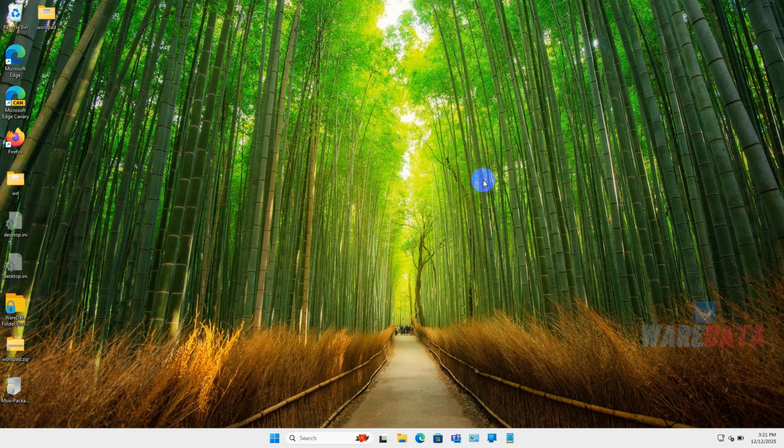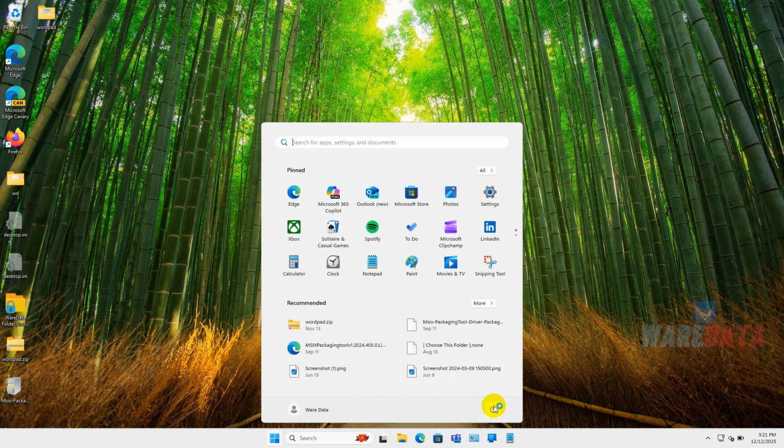In this video, we will show you how to put in safe mode in Windows 11. To put in safe mode in Windows 11, we need to press the Shift button on our keyboard. Then we can press the restart button here.